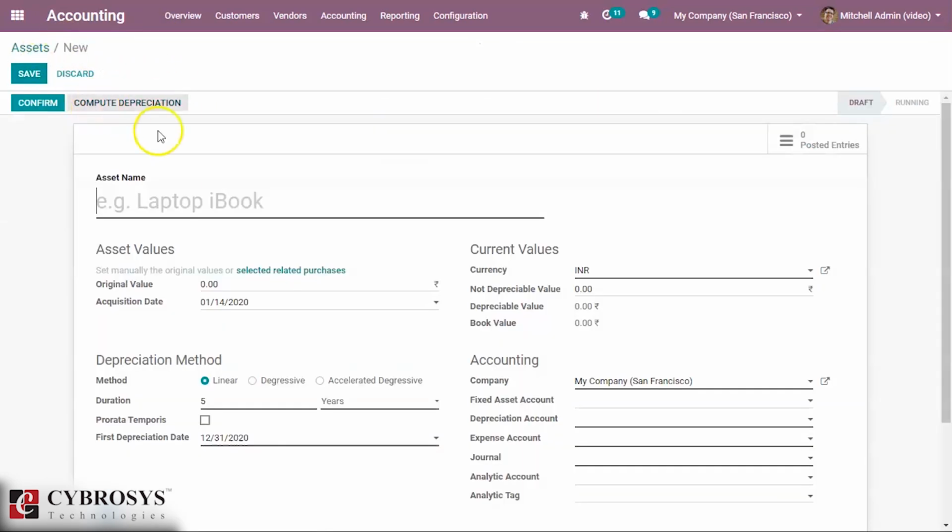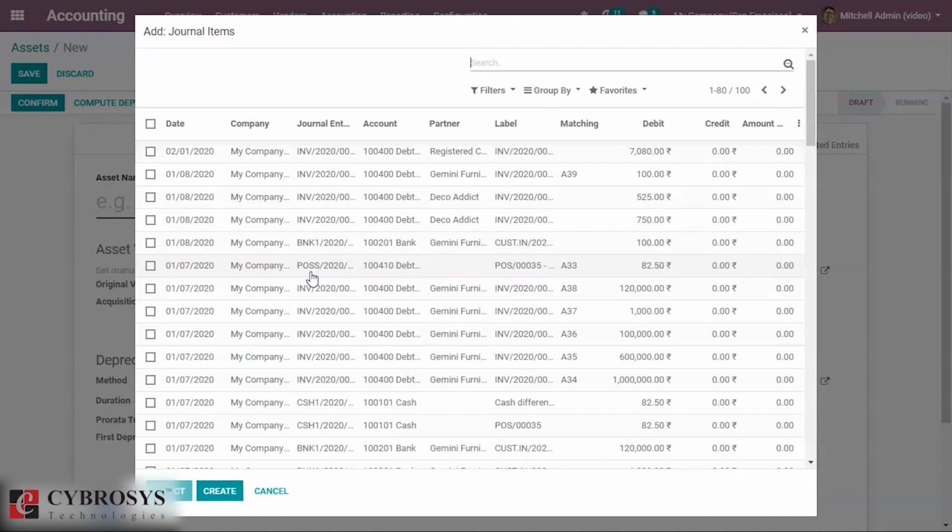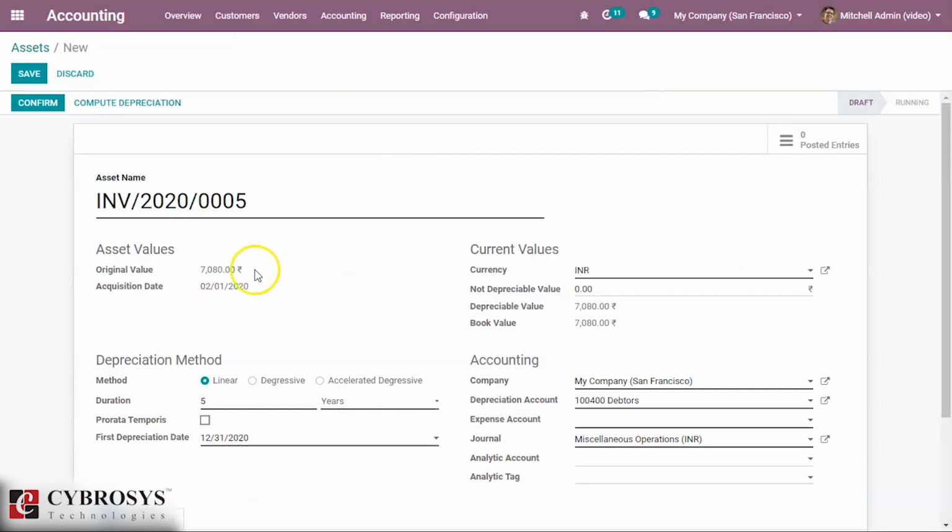By clicking the create button, we get a window to create the asset, and here we can see the related purchase field. By clicking this, we can relate a purchase order to our asset, or we can make a purchase product as our asset. For example, if we click the purchase order, the amount, the date, the depreciation value, the bank details, etc. are automatically entered here.